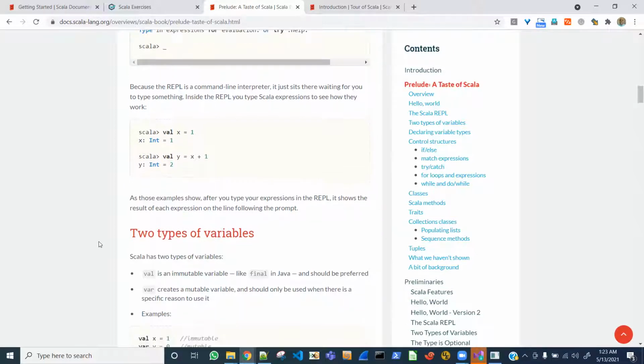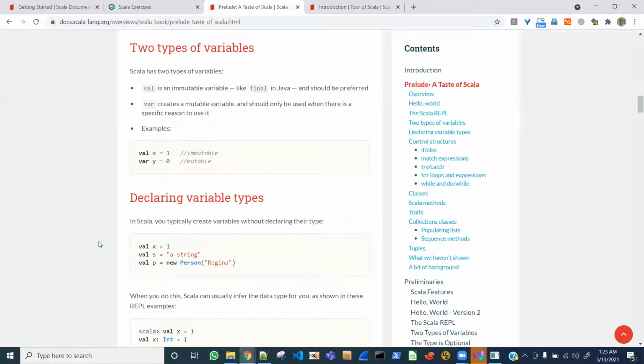Okay, the two types of variables that are there, what are they? Scala has two types of variables. val is an immutable variable, like final in Java, and should be preferred.